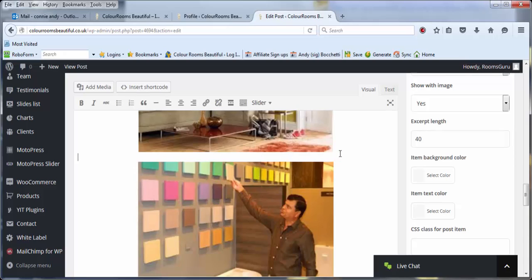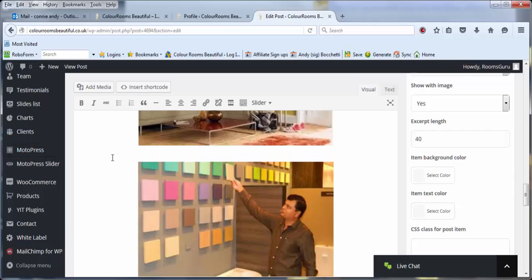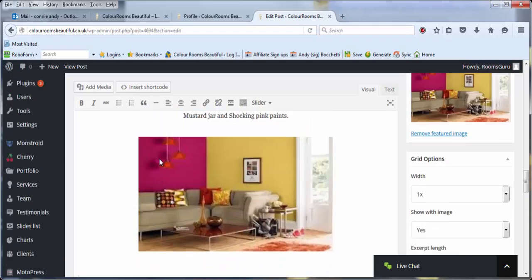Let's see if I can. Oh, there we go. Look, you can see the cursor is there, so it's in between the two. So let's put a gap in there. Oh, look, there you go. Put another little bit of a gap.